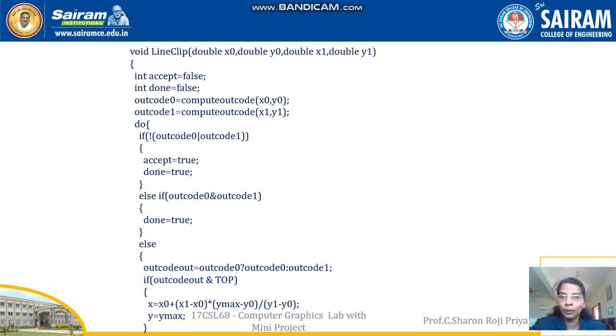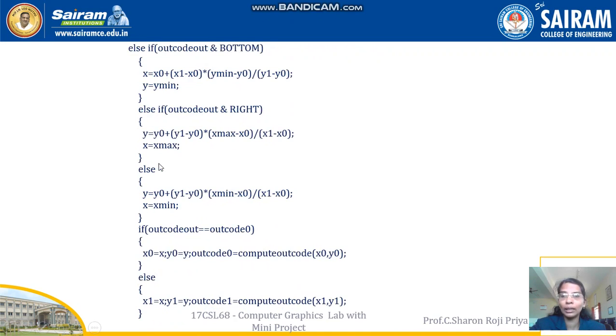Right, so here I am calculating the region code, and this region code is taken OR operation. I am taking OR operation of this region code, and if it is false, right, what I will be doing, I make the accept and done as true.